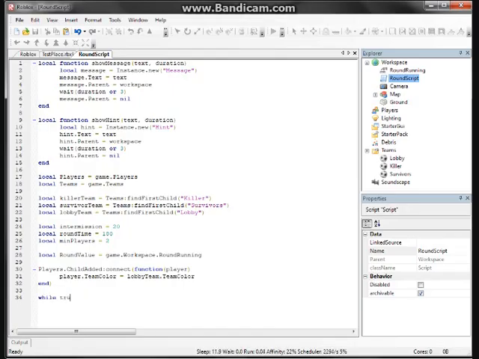Now, while true do. This just means it runs forever. Repeat wait 1. Until, so you're gonna want to put until #Players:GetChildren() is greater than minPlayers. And minPlayers is how many players you need to start the round. We said that earlier.